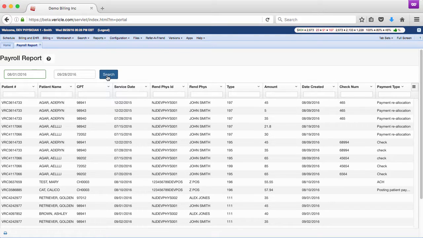Please note, this report updates overnight, so payments that you posted during the day will not show up until the following day. Take a look at the column headings at the top of the page to see what this report shows you. The column headings display relevant information for each claim.